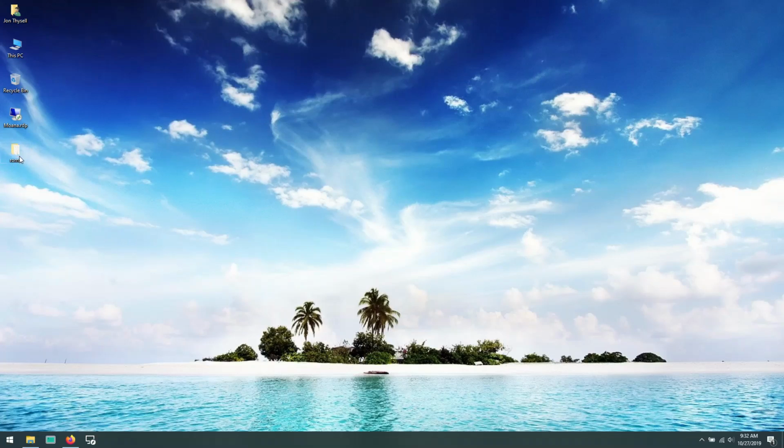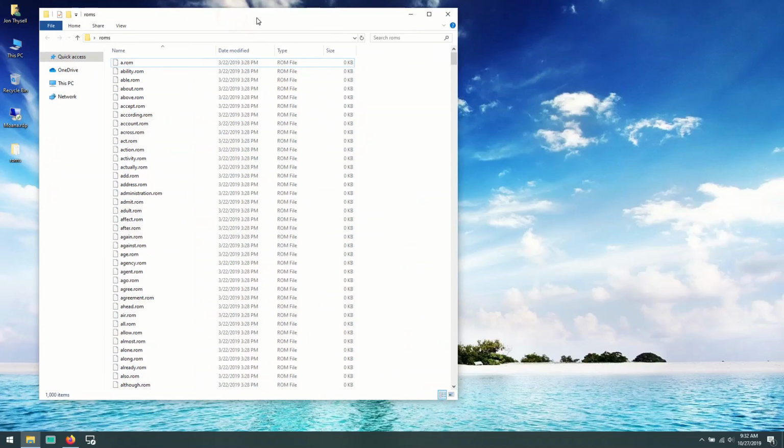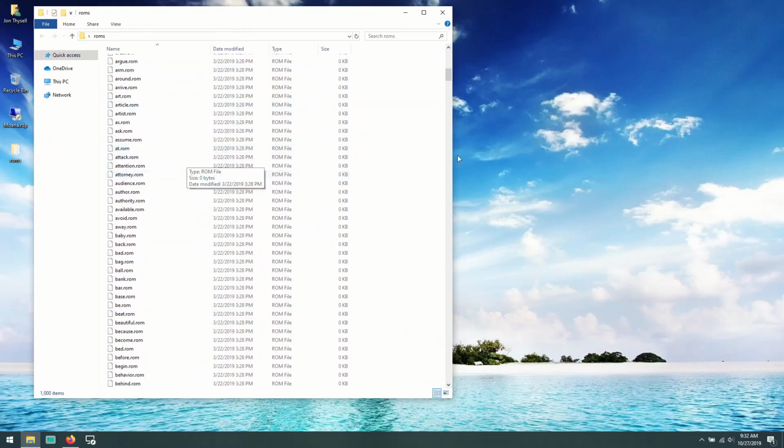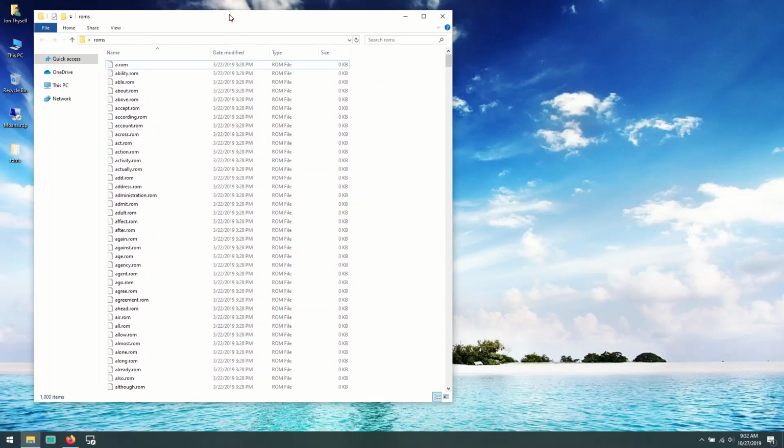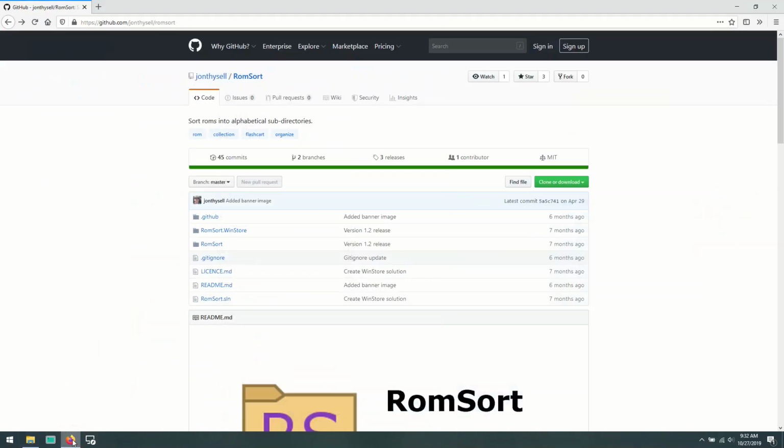And using RomSort, this makes this process super easy and tailor fit for the number of files you can see per screen on your device. So what we have here, I have a folder of 1,000 ROMs, and I'm going to want to organize those into alphabetical folders. So I'm going to go to the RomSort website.